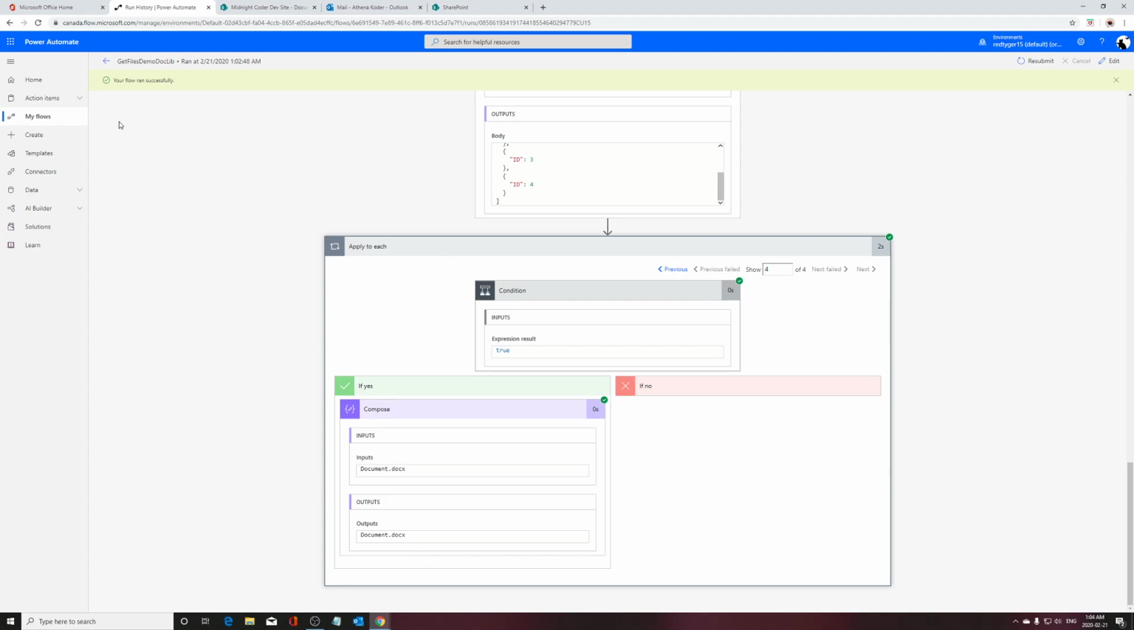So I hope you found this helpful. I will be doing several videos in the upcoming couple of weeks to show how we can manipulate and use metadata columns, files, libraries, and items, and loop through them.